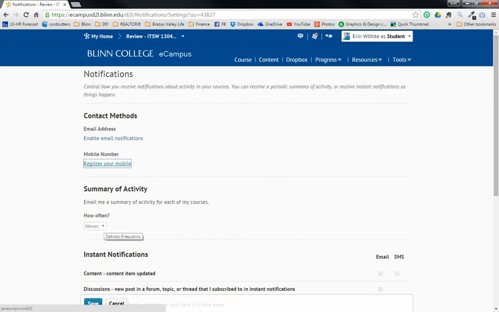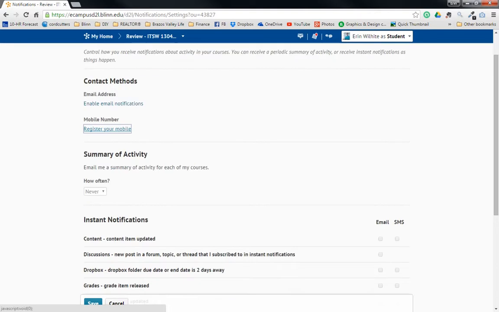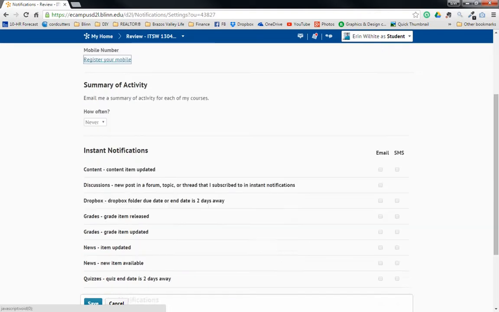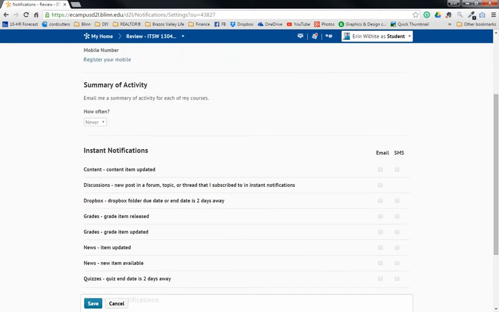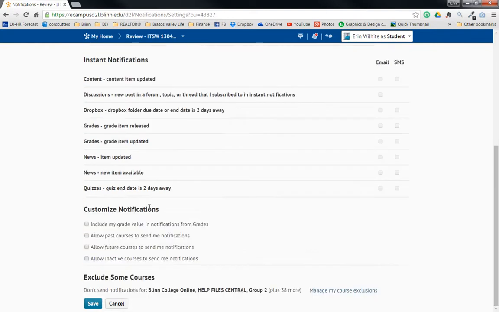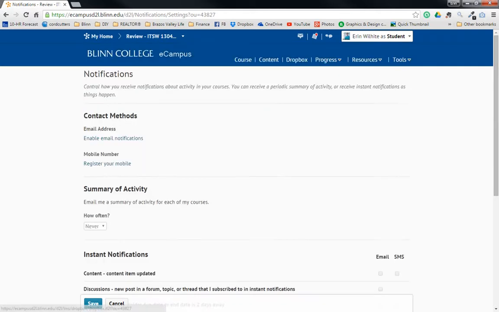You can email me, set it up to email a summary of activity in your courses, and here's where you select what you want to receive. It's not working for you because I didn't enable it up here. But once you enable it, you can select which items you'd like to receive and whether you'd like to receive them as an email or an SMS. SMS is text. You can also come down here and add some more things, and you can choose which ones not to receive, and then you can click Save, and you're done with that, and it will take you back to the course.